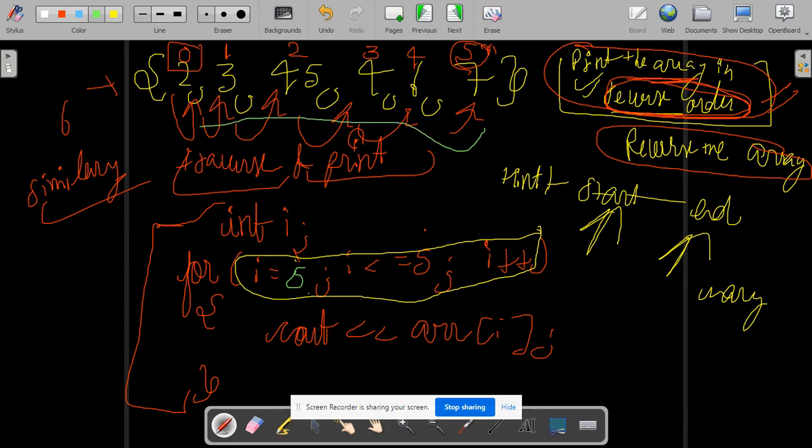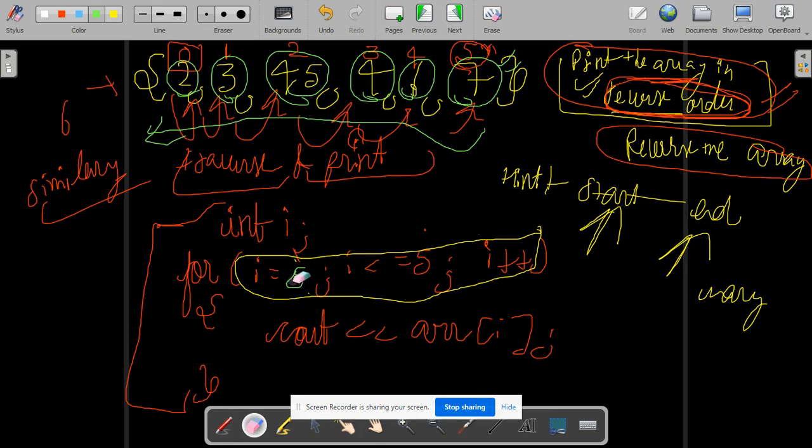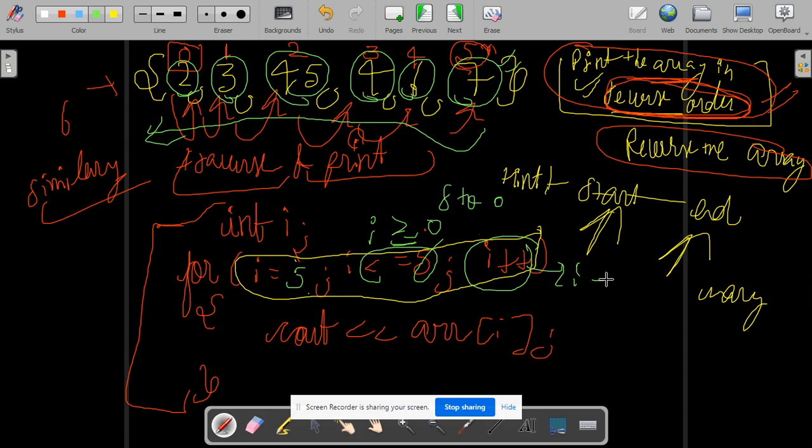You have to come like this. First print 7, then 6, then 4, then 45, then 3, then 2. So you are printing in reverse order. That's why you will start from the fifth index. Then what will be the condition? This will be i greater than or equal to 0, because you are coming from the fifth index to 0. And instead of i plus plus, you will do i minus minus because you are coming down like this: 5, 4, 3, 2, 1, 0.